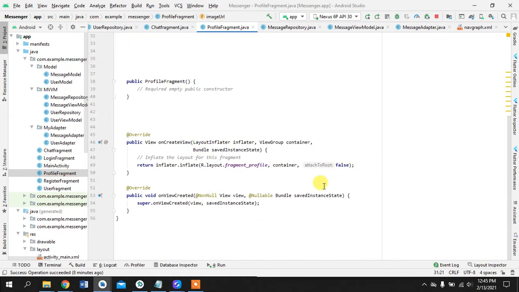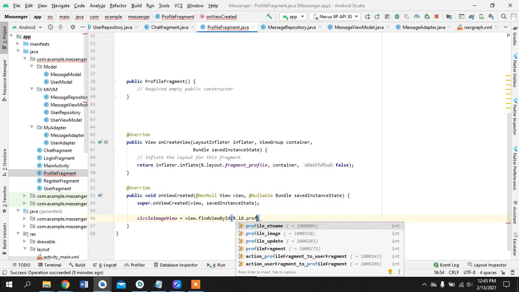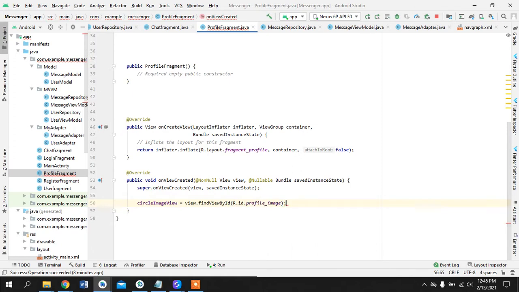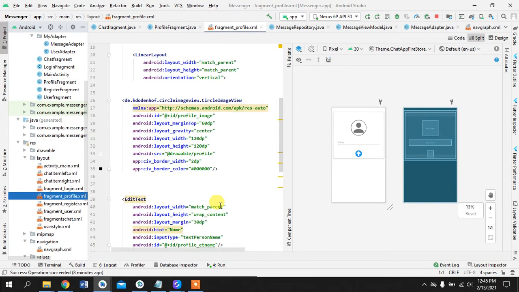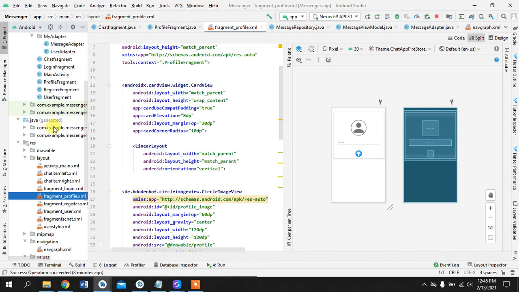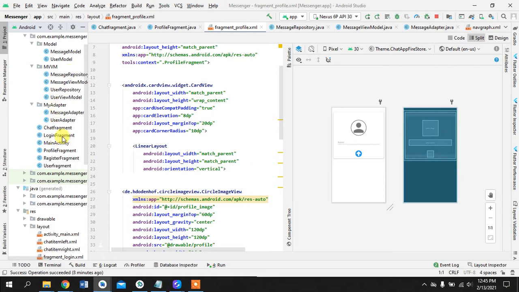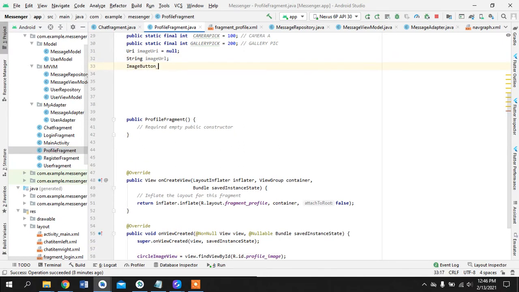Okay, so first of all we'll initialize our views, because once we click on that we need the profile image. And we have a button, I think an image button there. If I go to my profile fragment, we have our image button, we have an edit text. Okay, let's go. Update stuff.